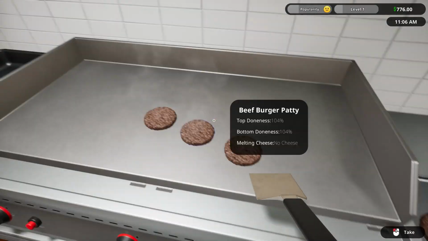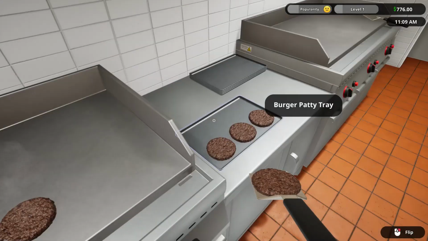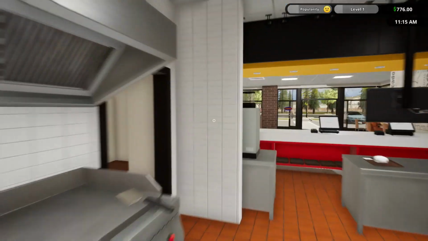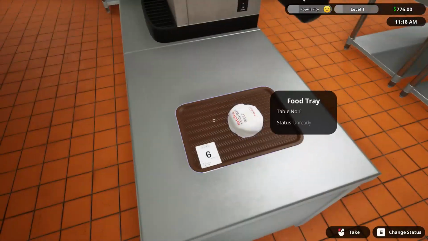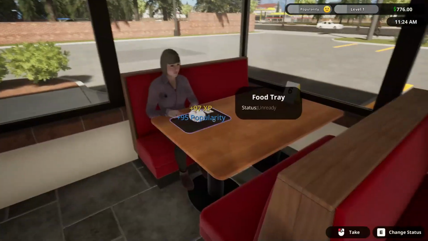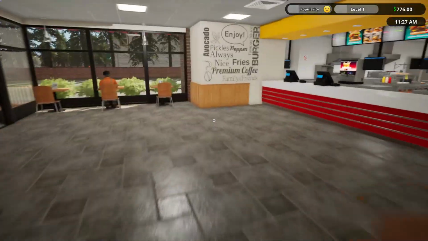One at a time. You can only fit 6 burgers on each tray, so just make sure you grab out another tray if you have more than 6 burgers on the grill. Now we can go and deliver this burger to this guy at table 6. So we'll walk over here. It's all the way in the back corner, and left click to be able to deliver the food.